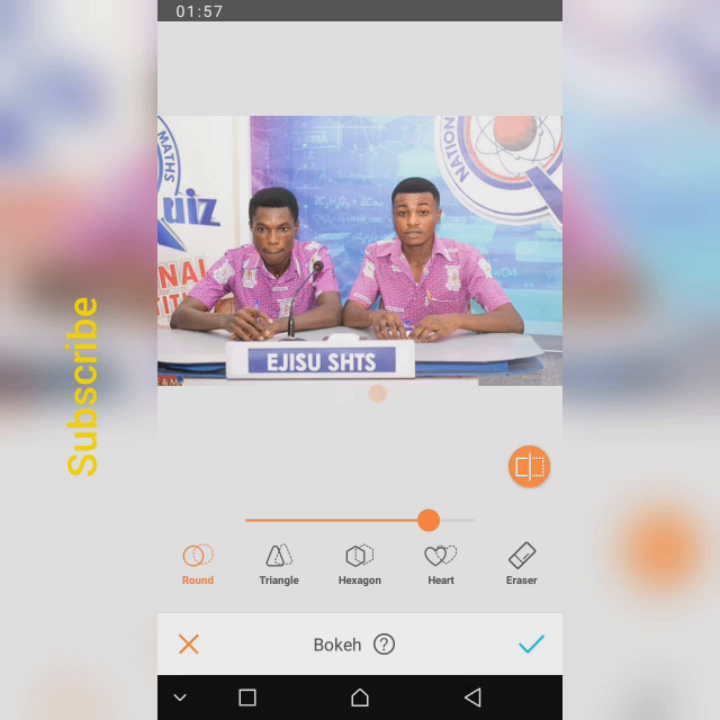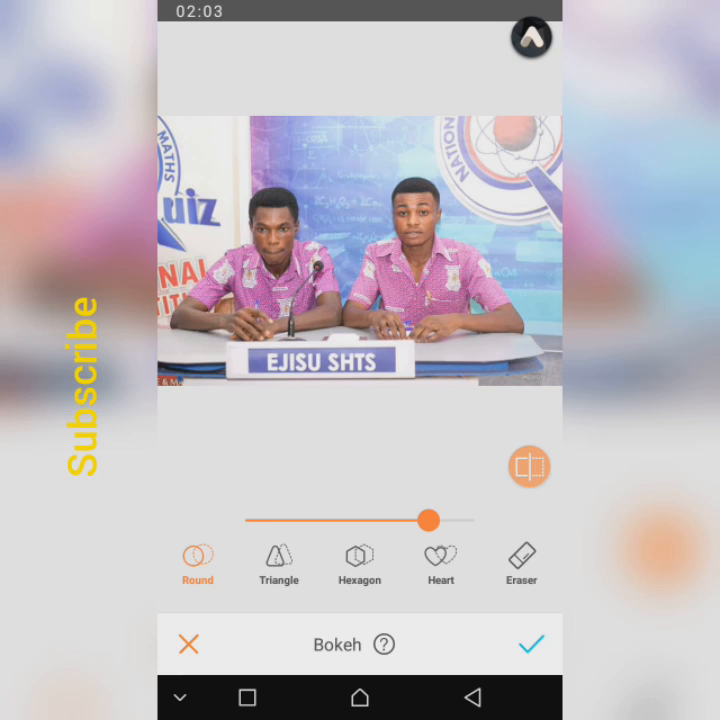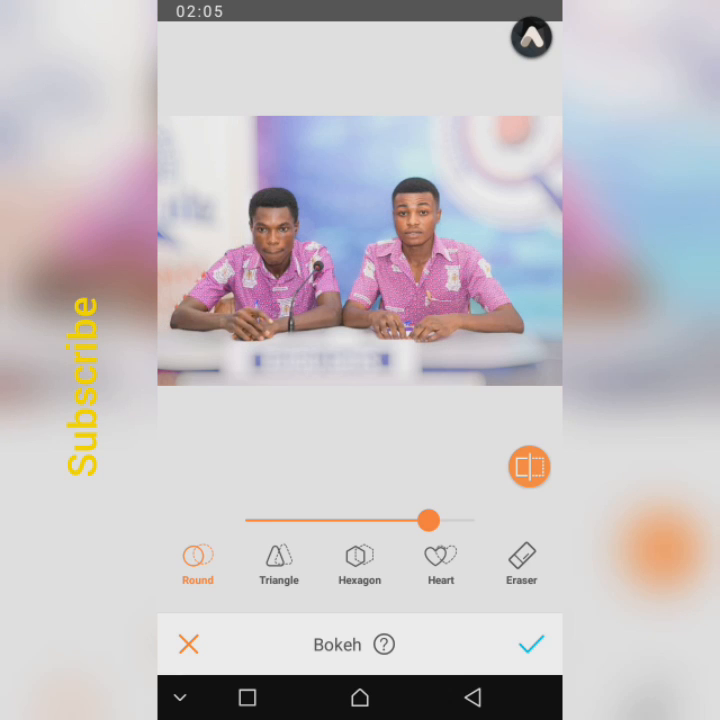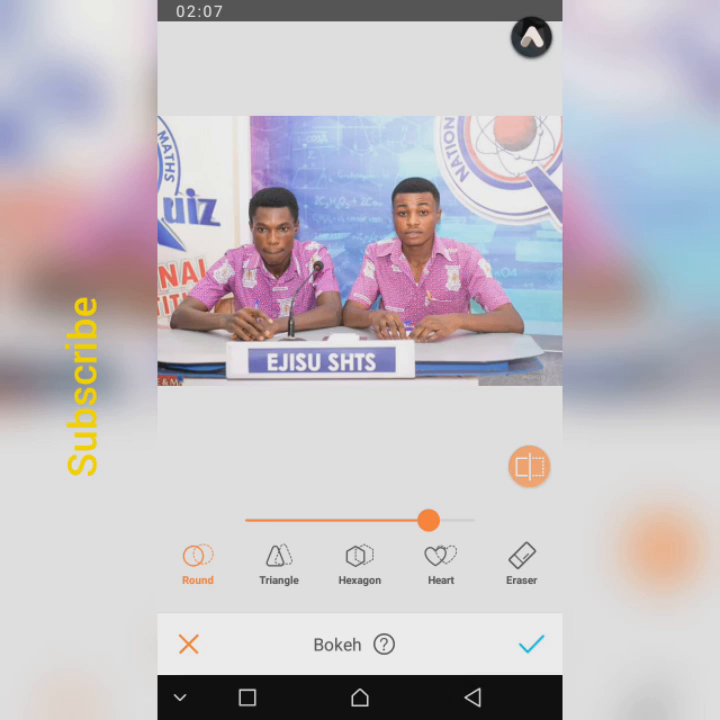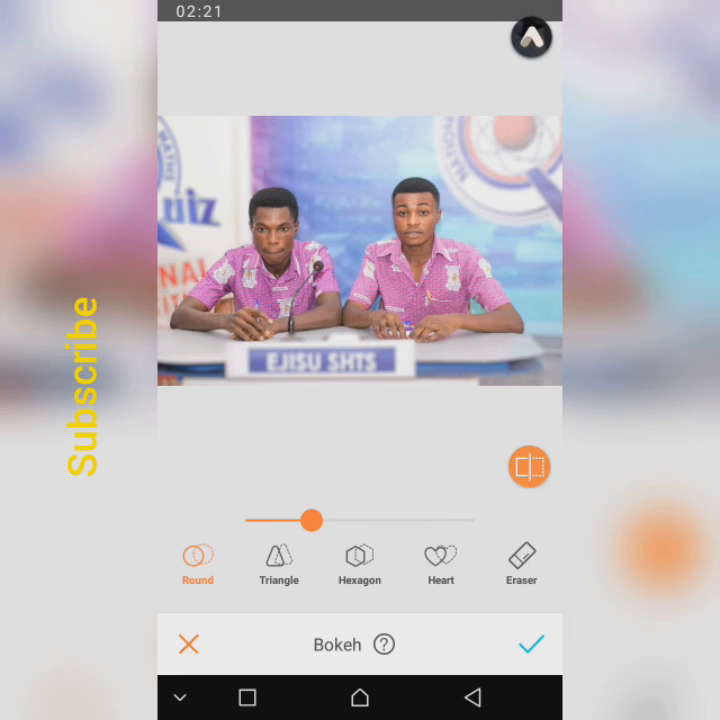So there you have it. This is the picture and you blur it. This is the original picture, of which the background is not blurred. But now the background is blurred. Now you can see it over there. You can reduce the intensity of how you want it to be shown, and you have it. You see, so that's it.